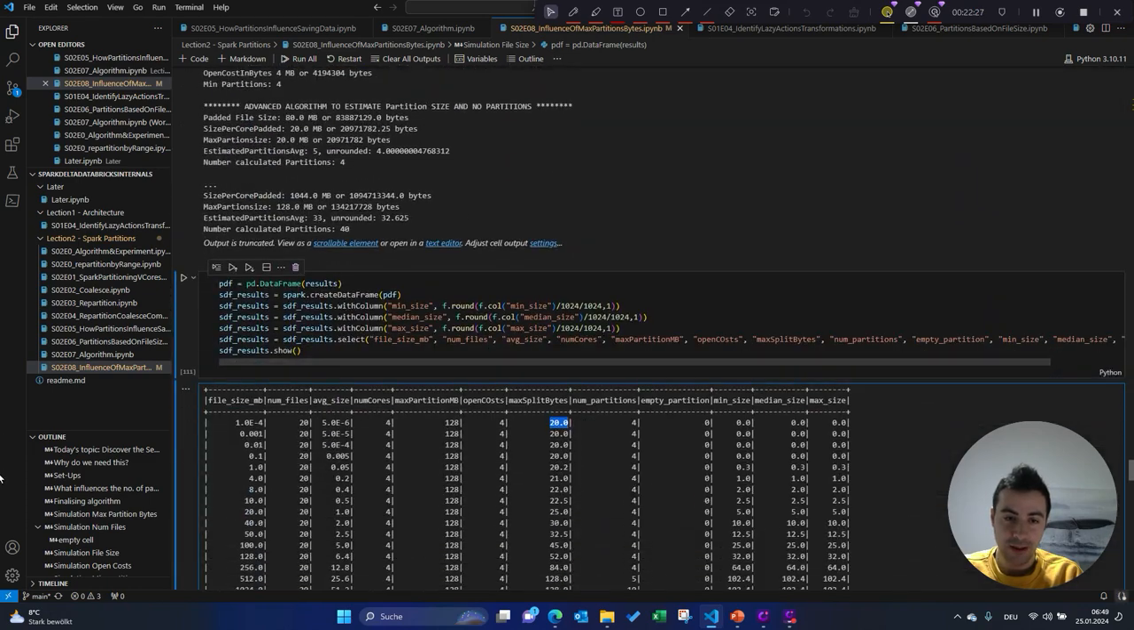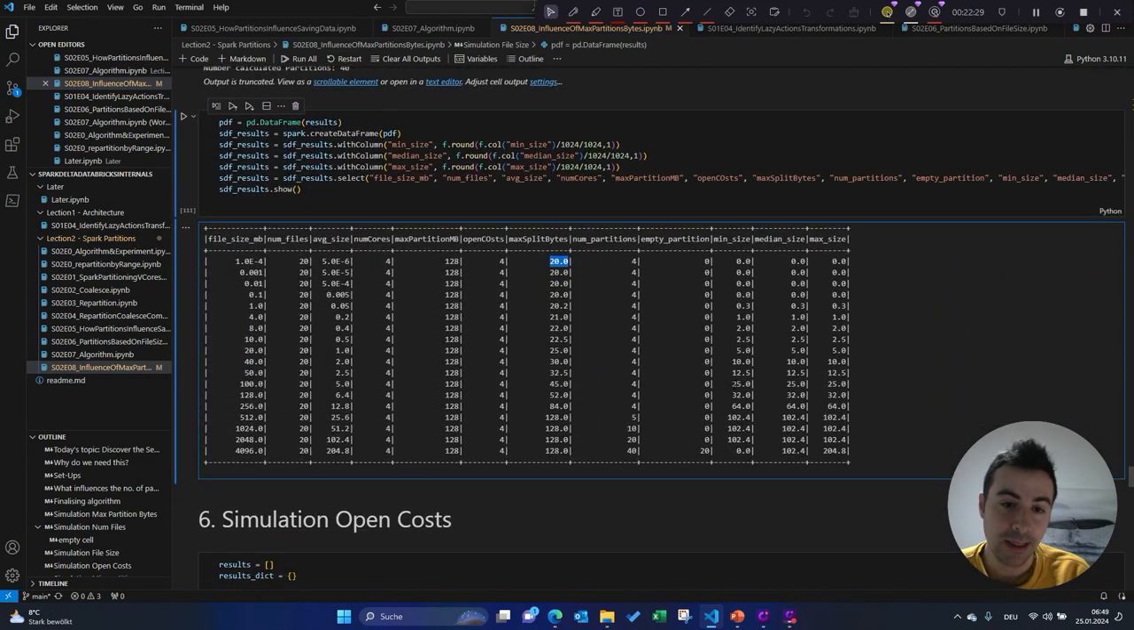Let's go back to our experiment, which is getting into one partition. If you have a big file, it just takes the one. If you have a lot of small files, it tries to limit the number of files. Even here with 1 megabyte, we set our max partition to 128. Theoretically it could even go up to there, but it's limiting it down already with the max split bytes to 20.